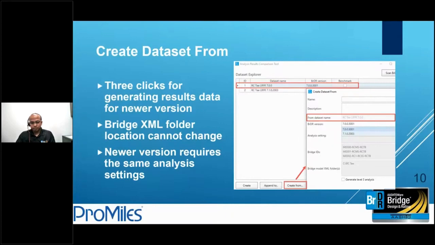if you have XML files which have bridge ID A, and if you have XML files which have bridge ID B. I'm just giving an example, and A uses a certain spec version, B uses a certain spec version. You can also run those two in the same version and do a comparison. So now, as I said before, this is like a template, or we use this to go from an older version to a newer version. Other than the name and the description, you cannot enter any other data for the create from window.